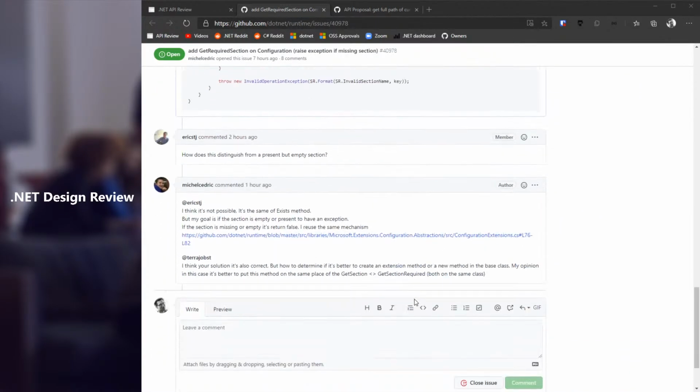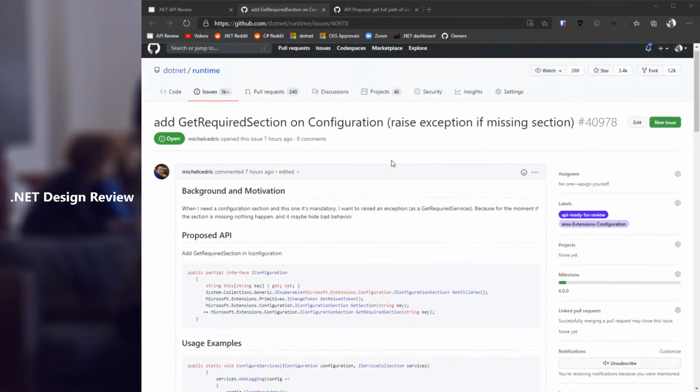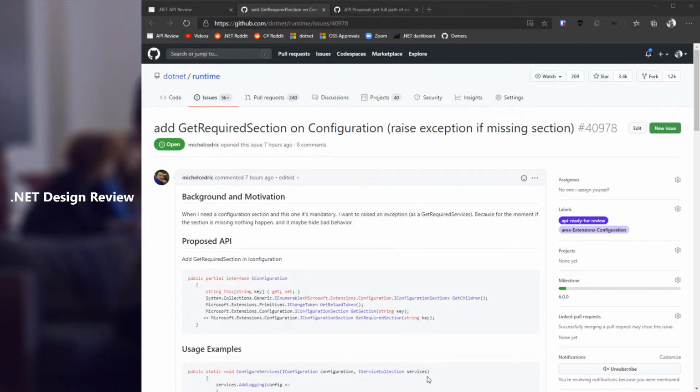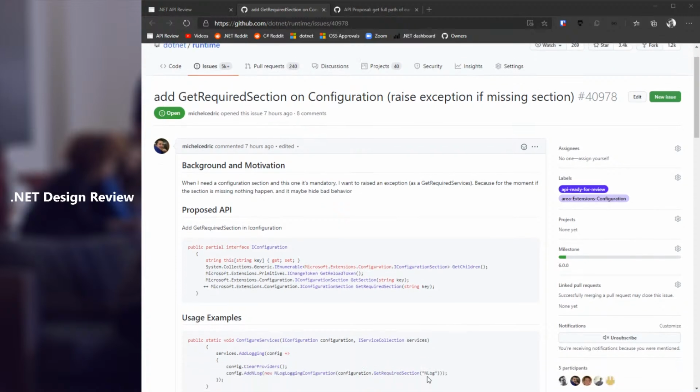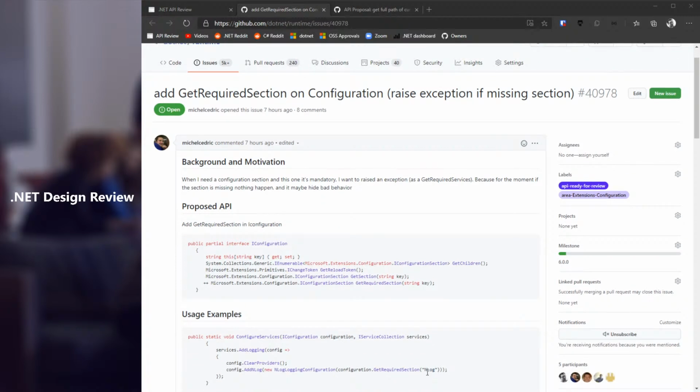I think Eric had one other question, which is how does one distinguish from a present but empty section? I guess you can't, right? Because it's basically the same as an empty section. That's my understanding as well. There is already an exists configuration for an I configuration section. You can ask if it exists or not. I see. There's already a method to do that. So you can get it, and then if it looks empty, then ask, did you actually exist, and then throw.